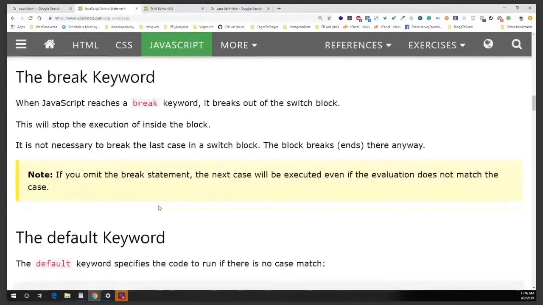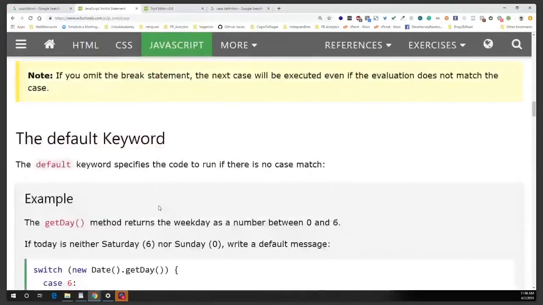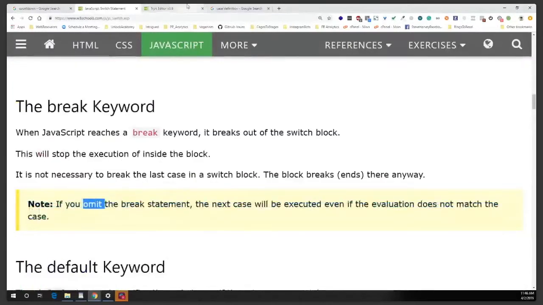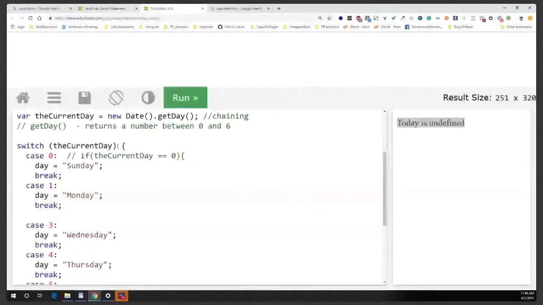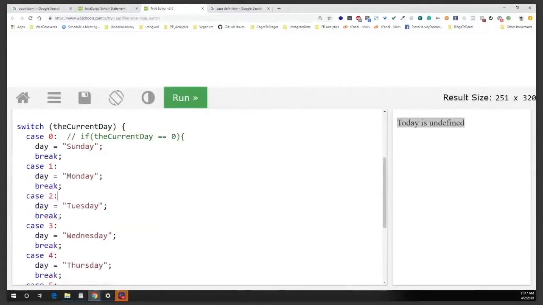Okay, cool. This is a key point. If you omit the break statement, meaning if you do not put a break statement in here, say we did have this right here. It's going to come here and check to see if case is 2, which is true. It's going to say day is equal to Tuesday. If you don't have a break statement, it's going to continue testing.